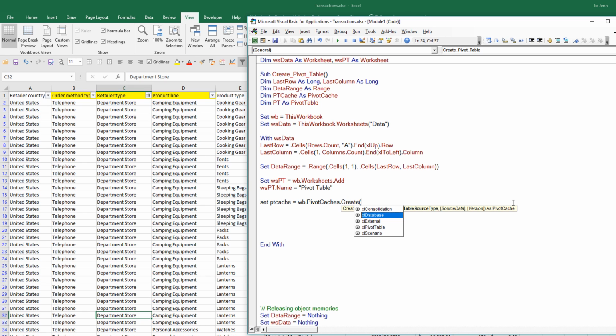For example, like external, and that means that you can connect your data source to a different database like Microsoft Access, SQL Server, MySQL, and even Salesforce, I believe. And I've never tried the pivot table scenario and the consolidation data source, so you might have to give those a try or experiment with those table source types on your own. Now let me choose the Excel database table source type, and our source data will be the data range object variable. So from here, right here.